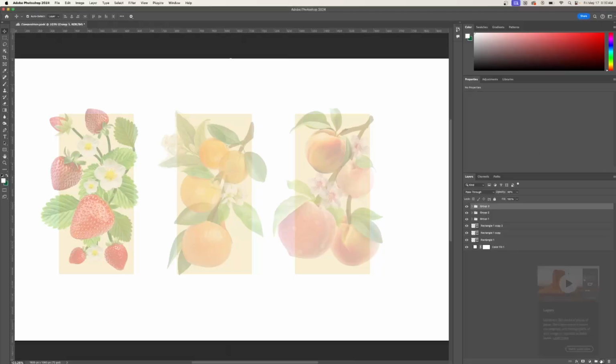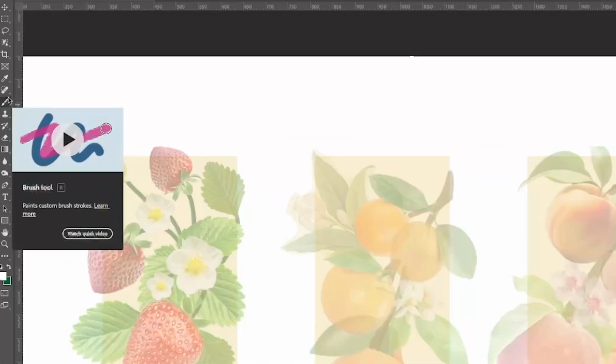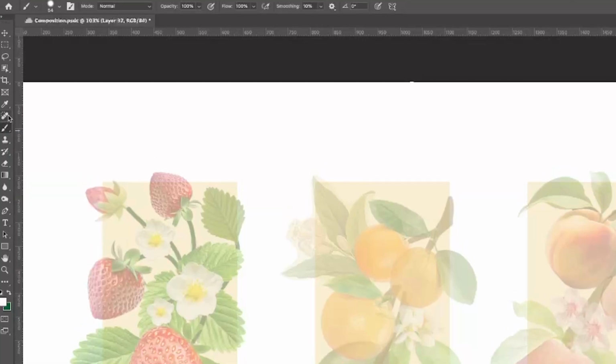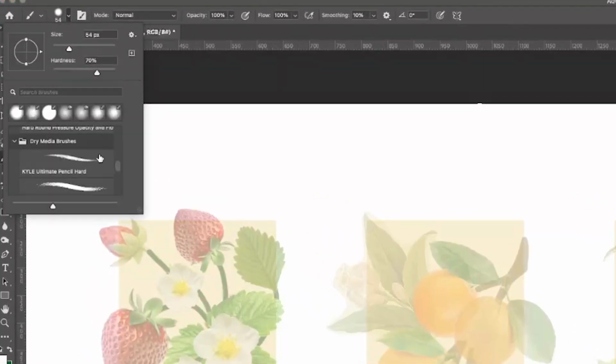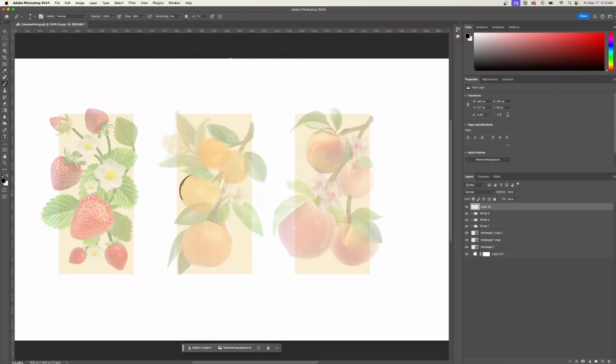The first thing that I'll do here is create a new layer on top of our composition. Okay, and then once we have a new layer, I'll go to the brush tool. And then I'll try to find a brush that has a similar feel to that of a pencil.